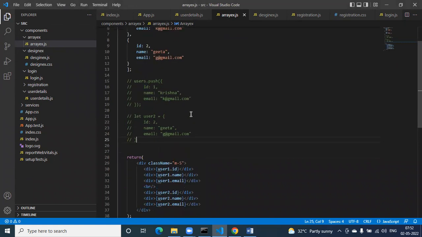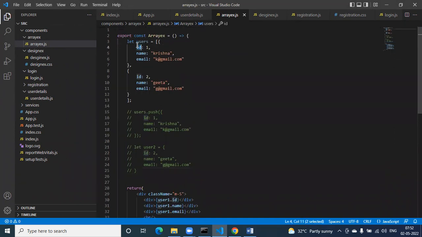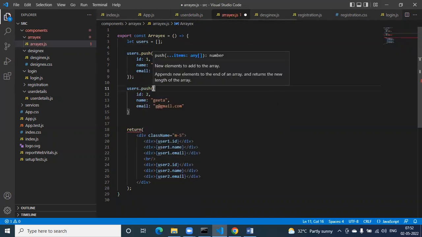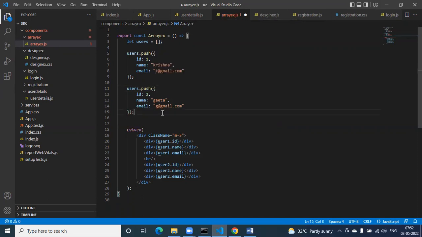So how to access array elements? Either you can create like this, or else you can push items like this also. One item is pushed. Can I push? See here, users.push. So what will push do? Push will add the item at last or first? Last. So push will add at last.